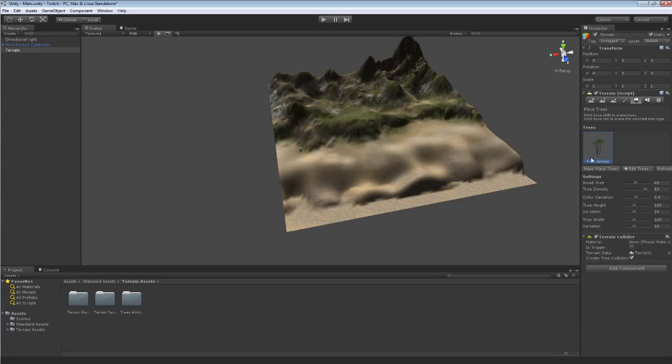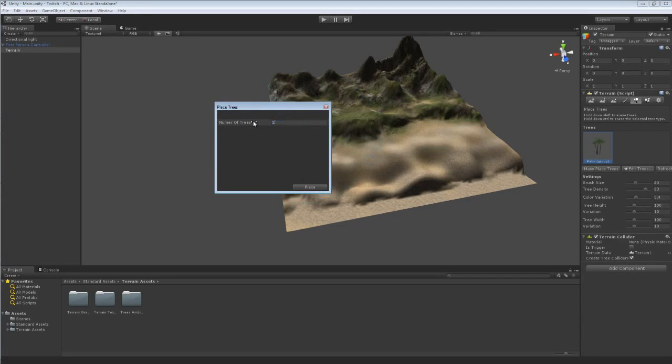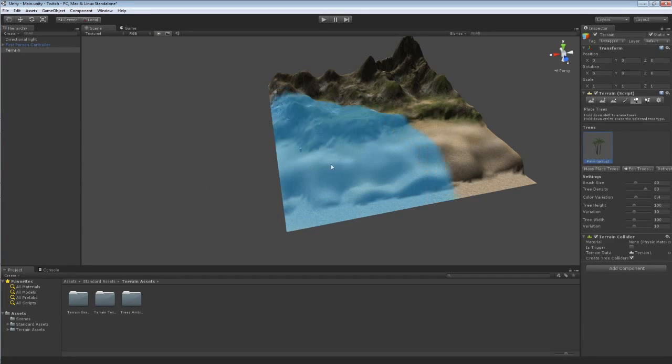So now we have this tree, and I have a couple of options. I can click and paint here, or I can click Mass Place Trees. Mass Place Trees is for when I'm feeling super lazy. I just click this and it asks, how many trees do you want? Give me 100 trees. Place.